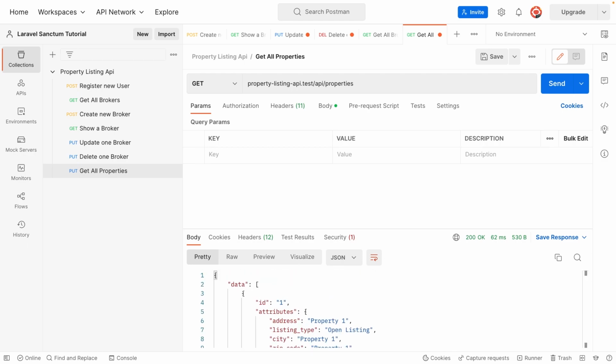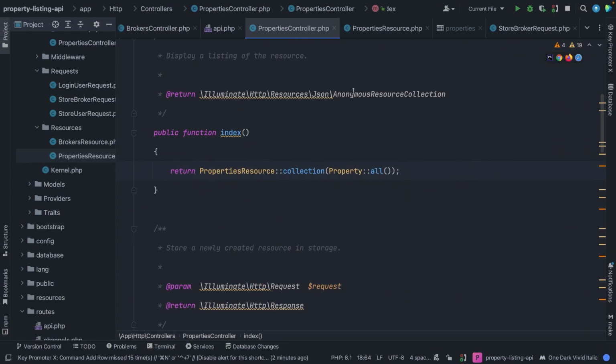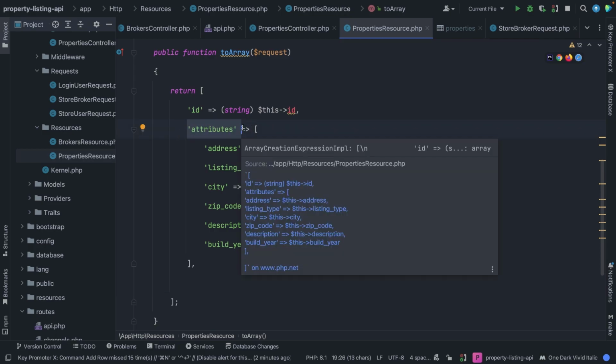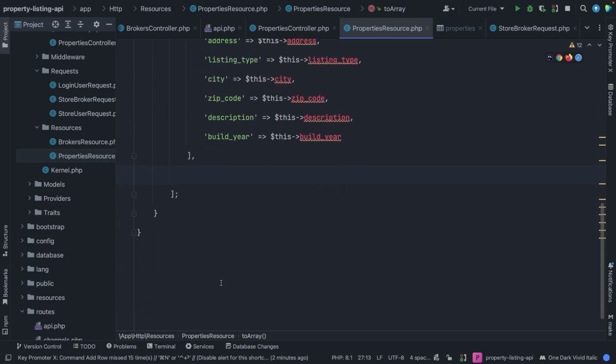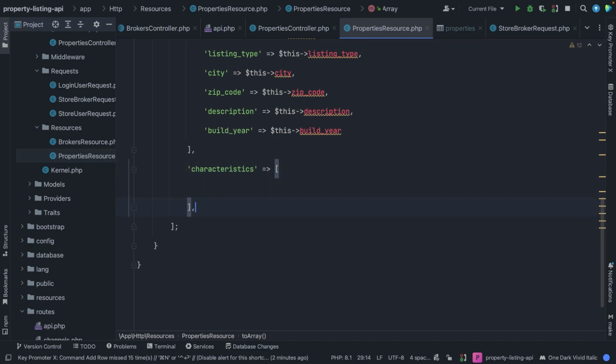Now the next piece of data we should add inside our response right here are the property characteristics. So let's navigate back to our property resource, because we do need to add it somewhere right here. So let's define a new member right below our attributes, because you can technically add your relationship in here, but it's not best practice. And let's say that we want to add characteristics right here, which will be equal to another array.